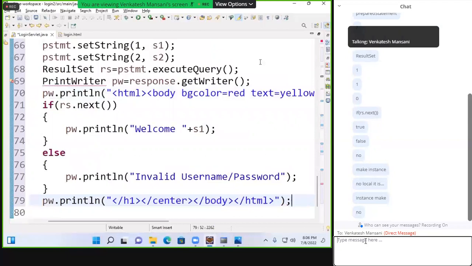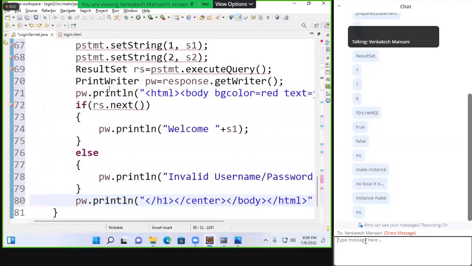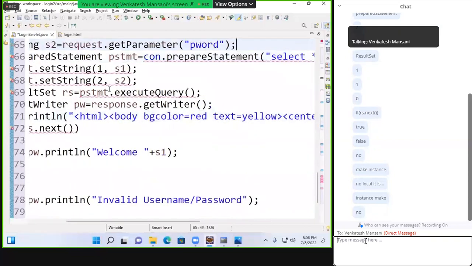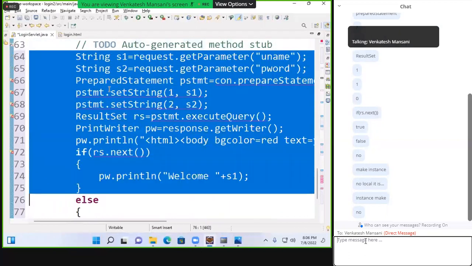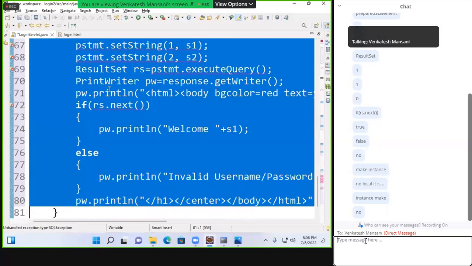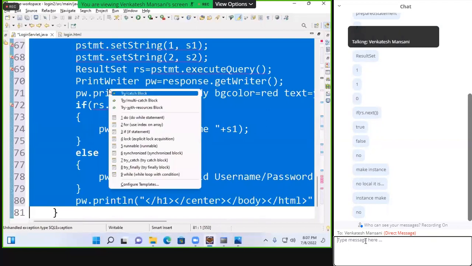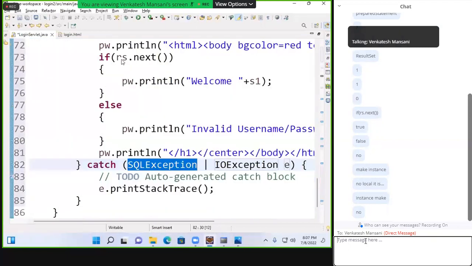Okay. Now PrintWriter we have to resolve. Control Shift O. That is clear. But for all these try catch blocks, we have to select the code. Alt Shift Z. Try multi-catch. Over.